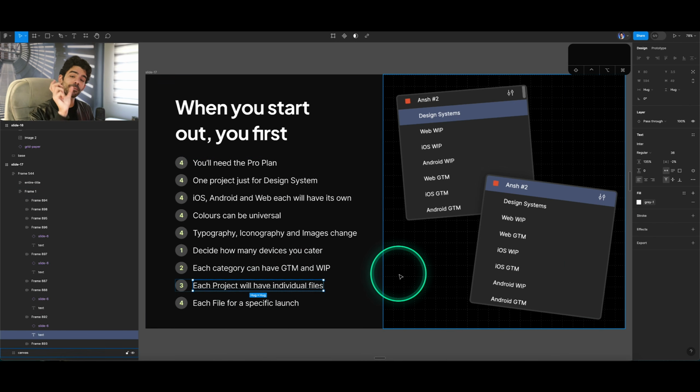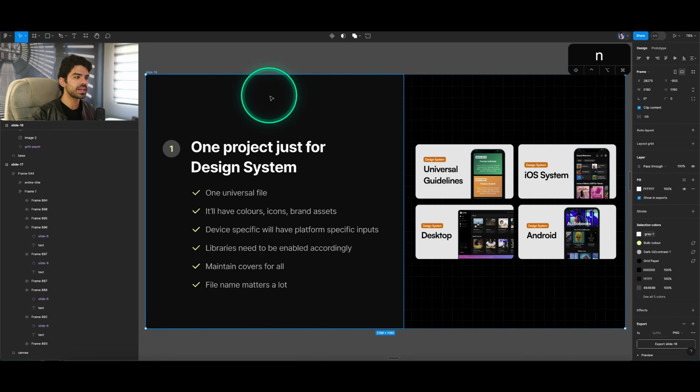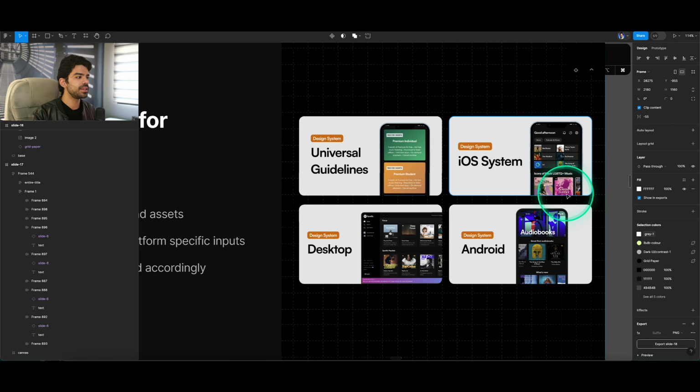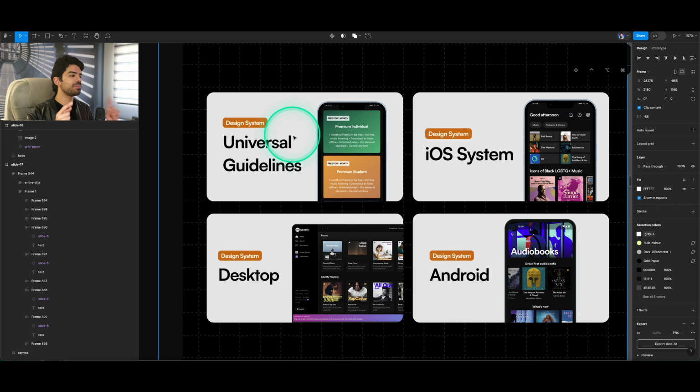Now, files are for specific features. Now, let me show you by an example. For example, if I go to the design systems project, my design systems project will essentially have at least these 4 files. First, I have my universal guidelines where I have my brand colors, my icons, my copy directions, my shadows, my border radii, all of these things. Basically, anything that is universal is going to come here.